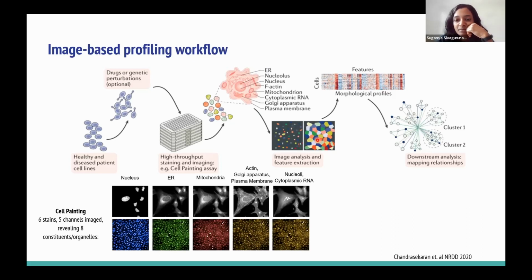Once we have these measurements, a collection of measurements of a cell, like area, texture or granularity, a collection of such measurements of a cell is called a morphological profile or image-based profile. Once we have an image-based profile for a perturbed cell, then it is easy for us to compare whether the features of the perturbed cells are different from the control cells or not. This is what we call image-based profiling, and we compare them.